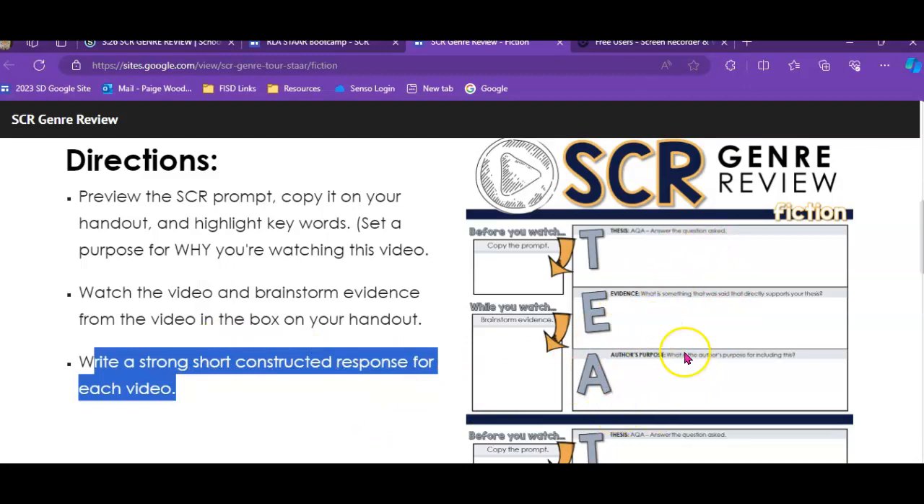Again, we're not going to get hung up on what it's called, but for the thesis, we're going to do the RA. We're going to restate the question and answer the question. Then we're going to provide our text evidence, which is for us our C. Evidence is citation. And then we're going to explain. Okay, so RA, C, E.